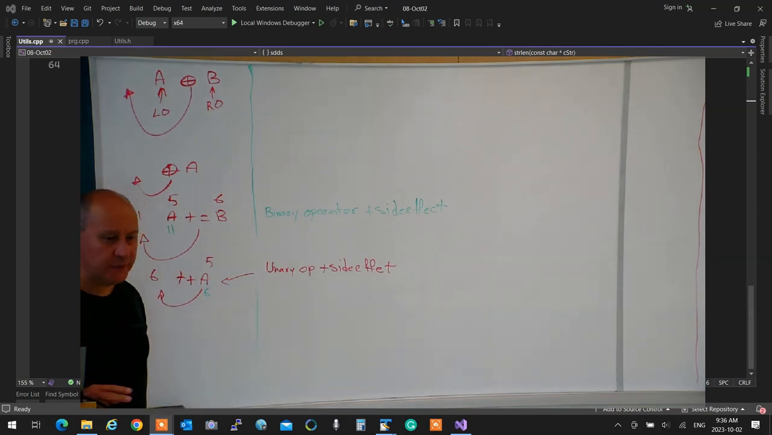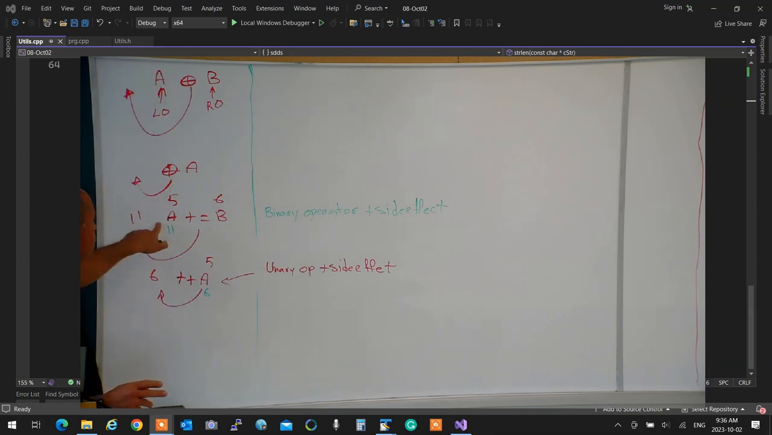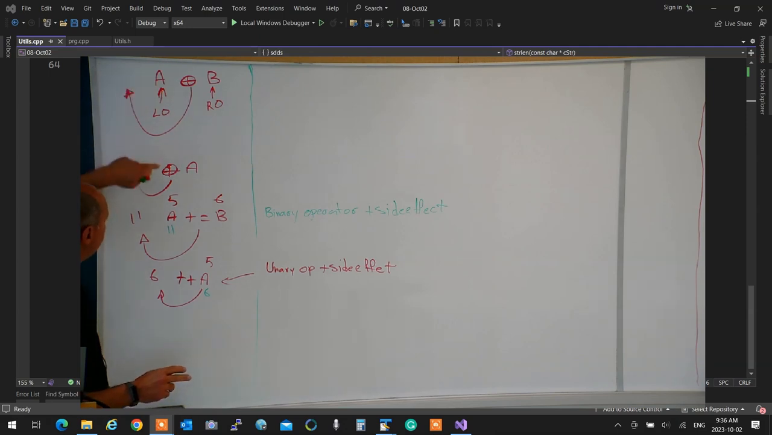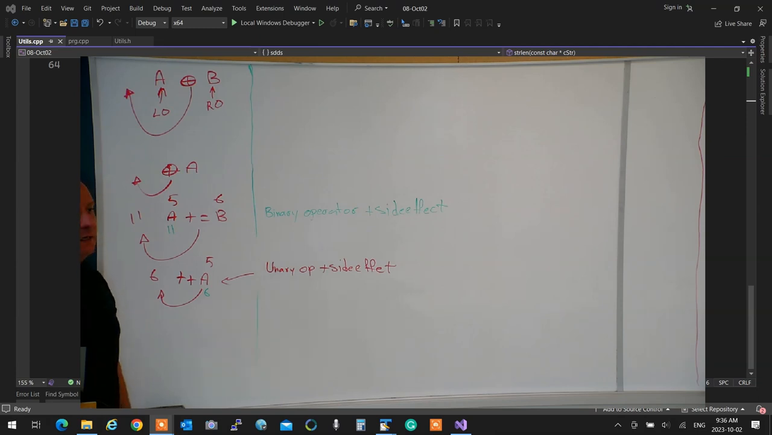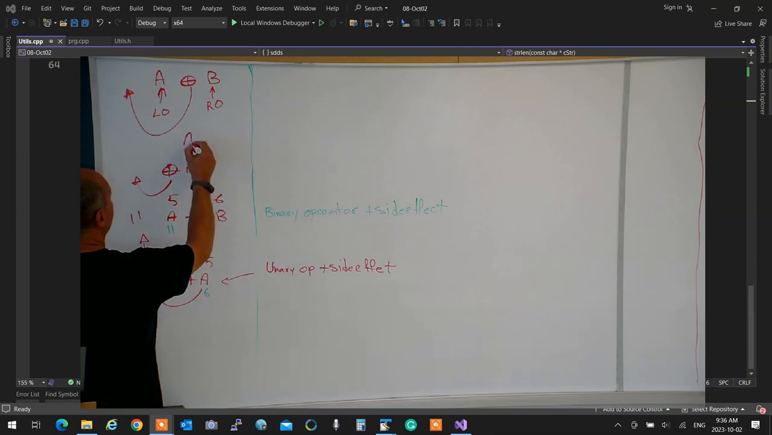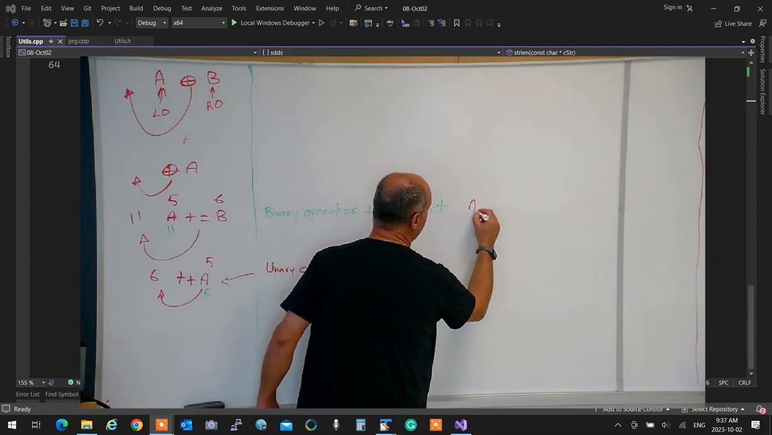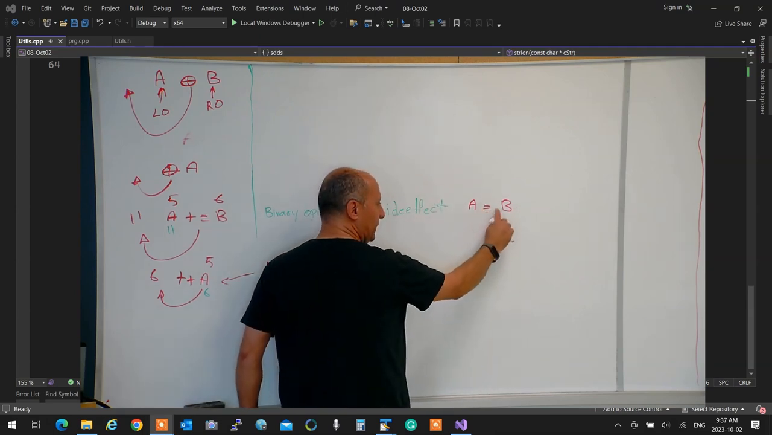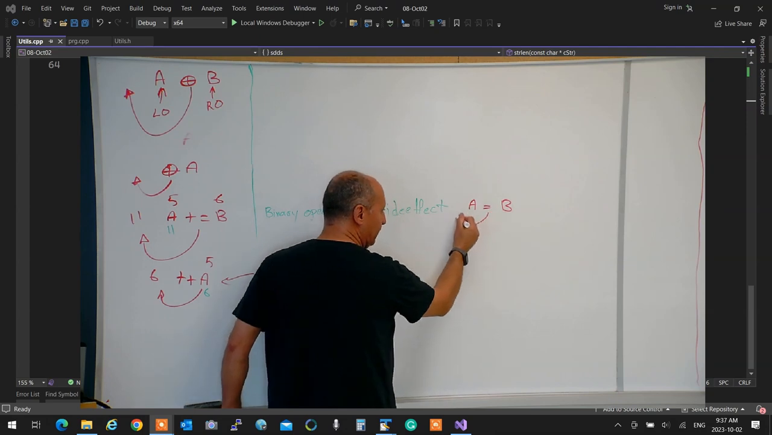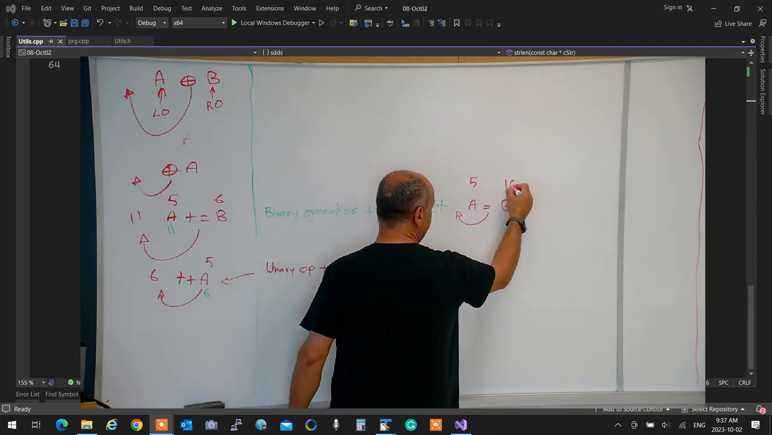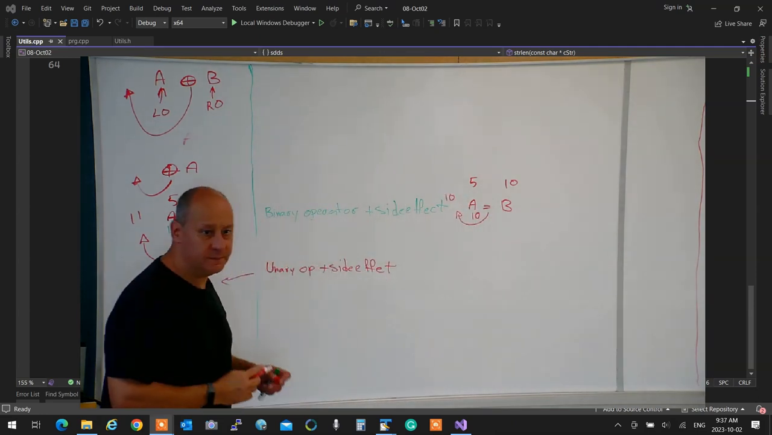In math, only one operator has a side effect. Can anybody tell me what that is? No, modulus doesn't have a side effect. It's the equal sign. When you say A equals B, it's the same thing as this one. If I say over here A is set to B, the job of assignment is to get the content of B, put it in A, and then return the value, right? So if this is 5, this is 10, this will be 10, and 10 is returned, correct?